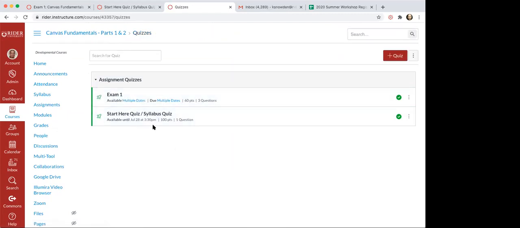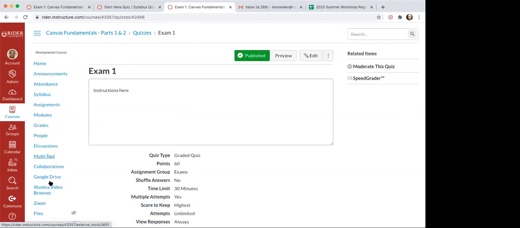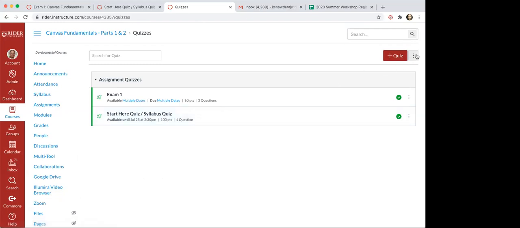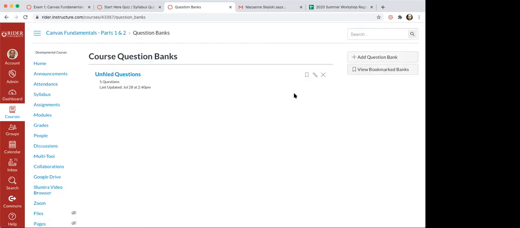So I'm going to go back to quizzes. When you're on the quiz page, there's a button to the right of the Add Quiz button, the little dots. When you click that, you have the option to manage question banks. So you'll see that it created by default this unfiled questions bank.